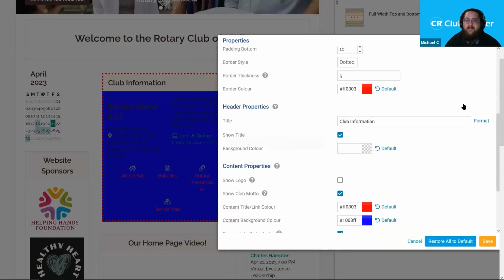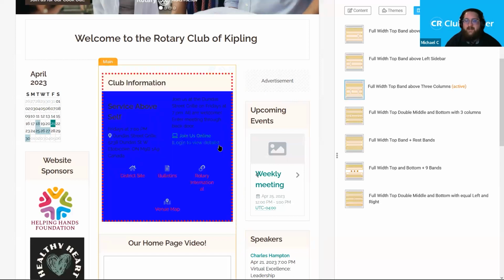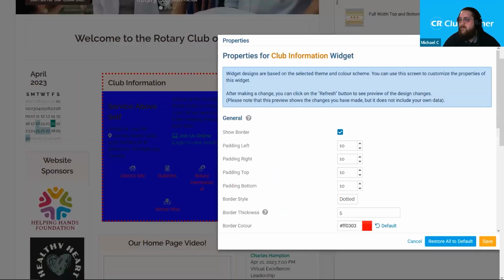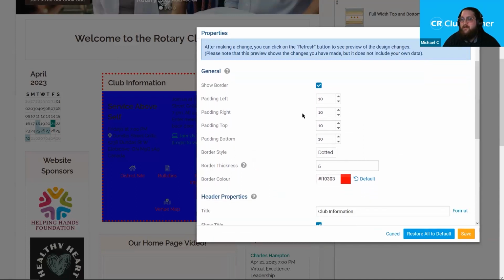So in this case, we've gone through and we've made some changes, but we don't actually like the way that it looks. This is a little hard to read and it's a little ugly if I were to be honest. If we go back into our widget properties, we can then go through, and if we wanted to, we can undo all of the changes that we made.